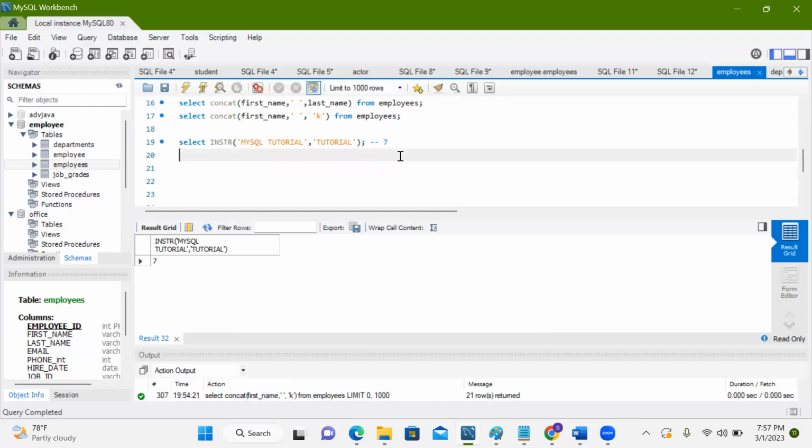But ma'am, there is one more T, in tutorial. There are two T's, ma'am. Okay, there are two T's. Yes, it will check for the first match. Like here tutorial is there, and here it matches the first T. Then ma'am, it is the 6th position. No, no, 7. You should count this space also.